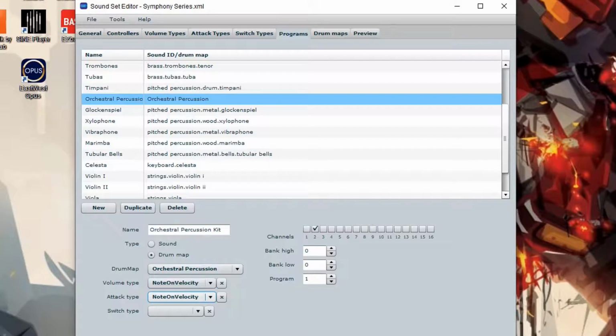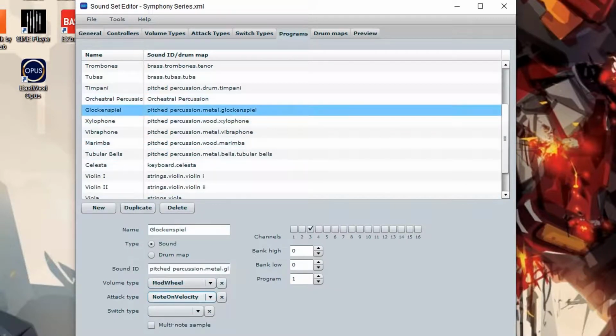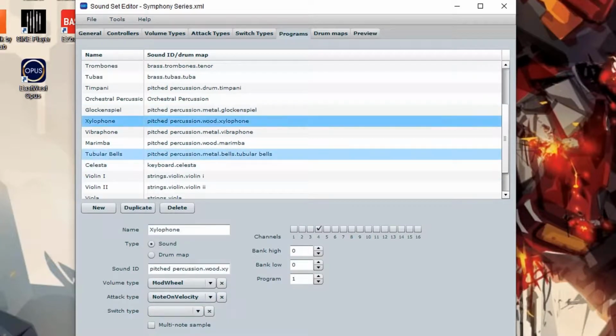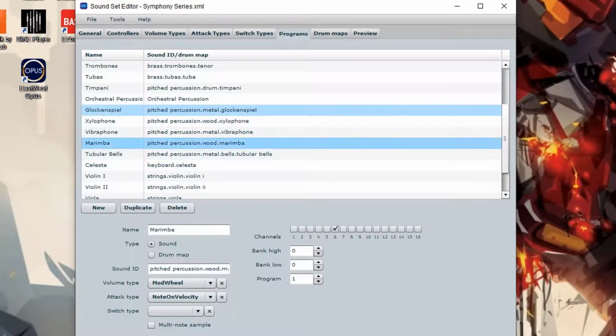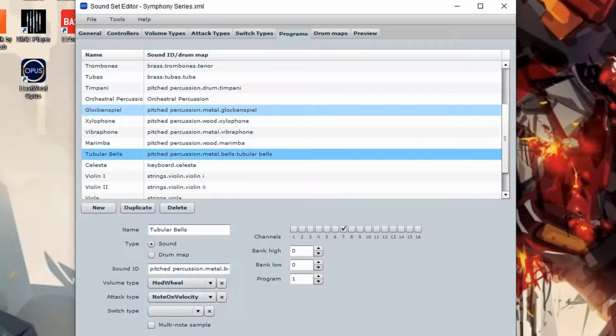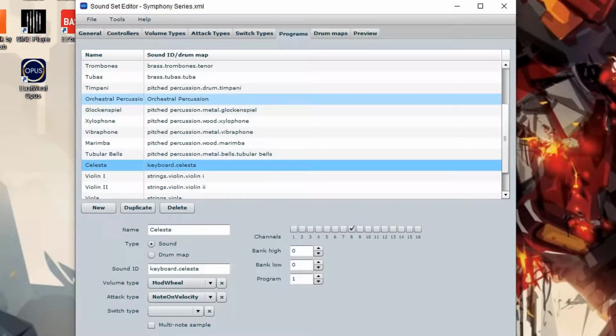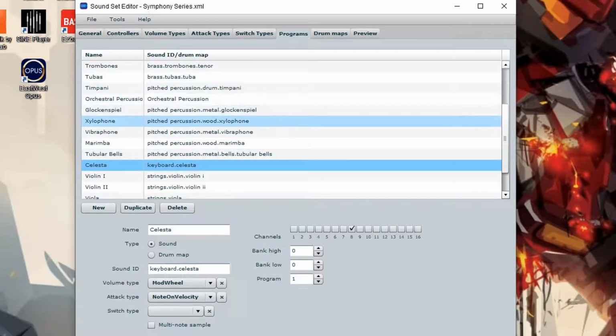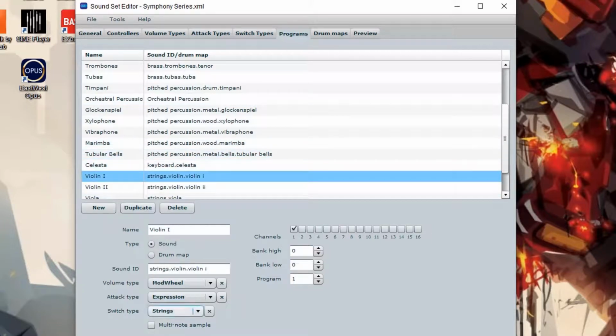And you can see that this is a bit different. It doesn't have a switch type, and both volume and attack type are controlled by velocity rather than mod wheel or expression. We have the glockenspiel, xylophone, vibraphone, marimba, tubular bells, and then we go to the strings, or celesta. Then we go to the strings, and we see that we have the sound ID.